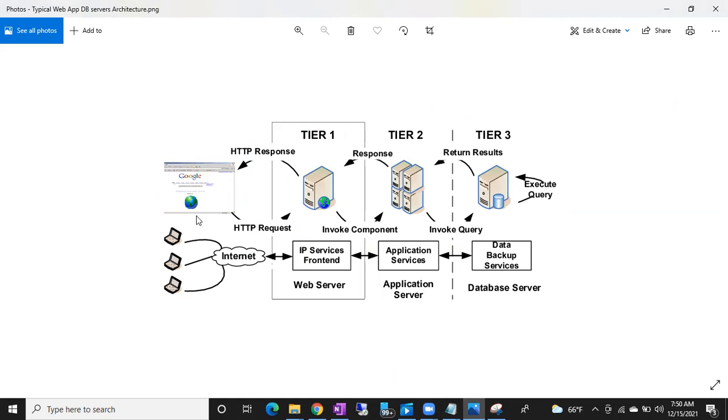Whenever you open your browser and type www.flipkart.com or www.amazon.in, why, when I type amazon.in, am I getting the Amazon page and why am I not getting the Flipkart page? I'll tell you. What is the difference between DB and DB server? I'll tell you.